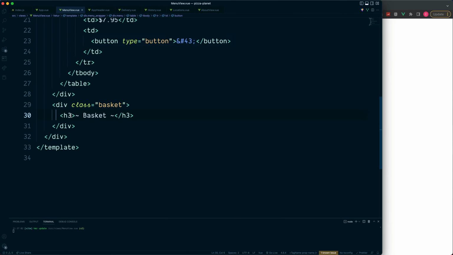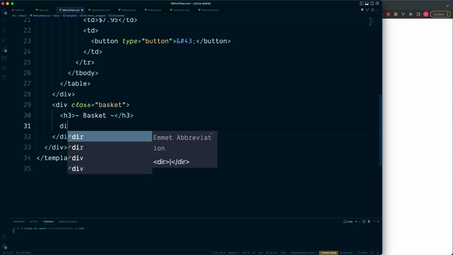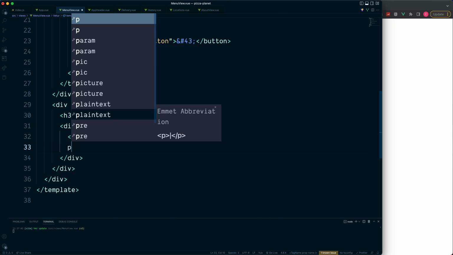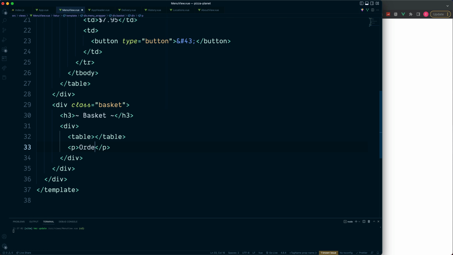Okay, so below our level 3 heading for the basket, create a div. And this div will contain the structure for our basket, which will be a table at the very top. Then the text, which is going to be the order total. For now, just place in any value which you want to. This will be updated and calculated with JavaScript.